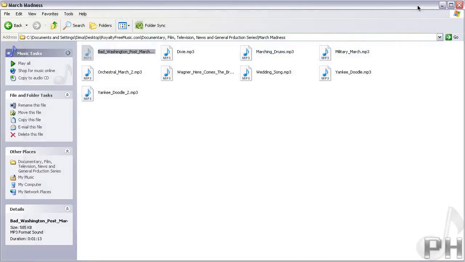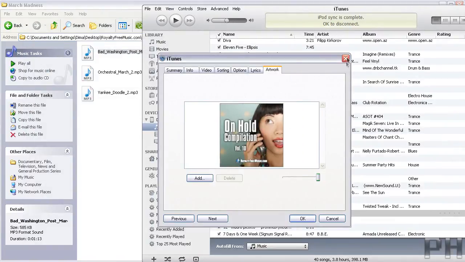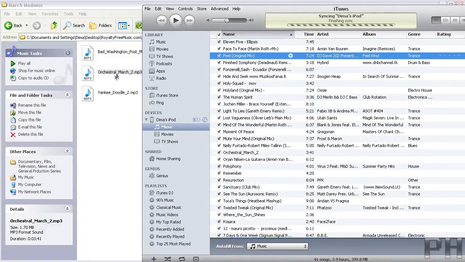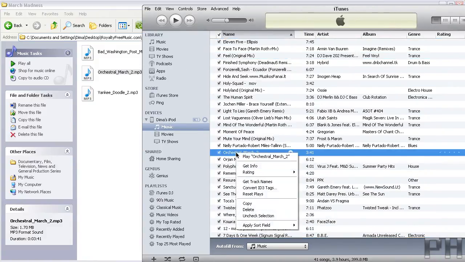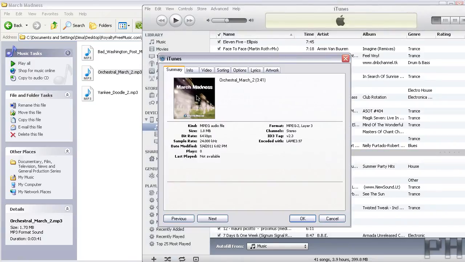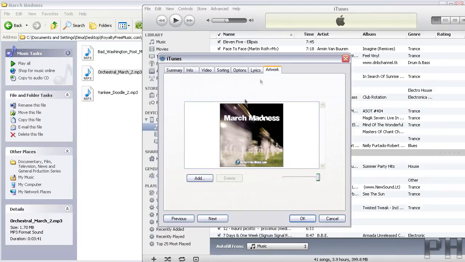So even if we were to take this to iTunes, let me take this to iTunes. Sorry, that's from a previous tutorial, I had to redo it. So if I take this to iTunes, Orchestral March, there you go. Right click, get info. I can see here that it actually has the artwork in here.